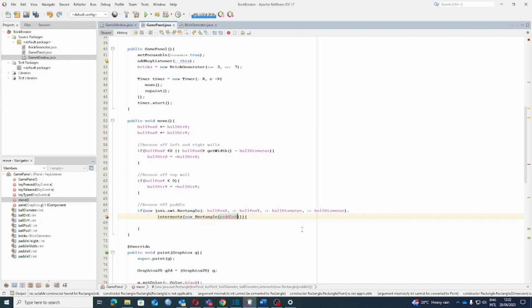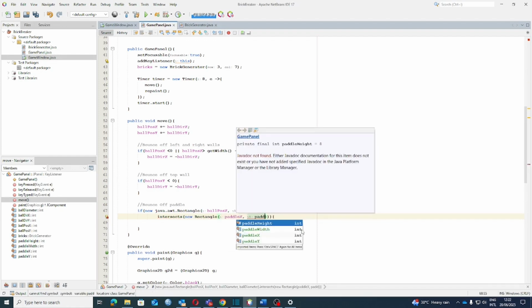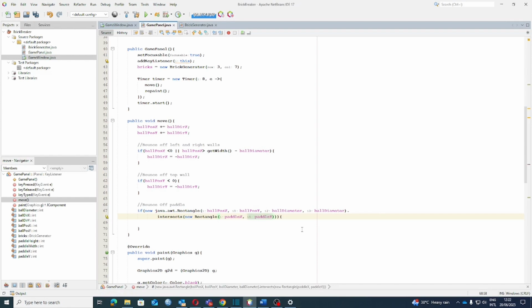Just like with the paddle, we create a rectangle for the ball and one for the current brick. Then, if they intersect, we know the ball has hit that brick. When a brick is hit, we set its value in the array to 0, which means it disappears the next time we draw the screen. We also update the ball's direction so it bounces off naturally.